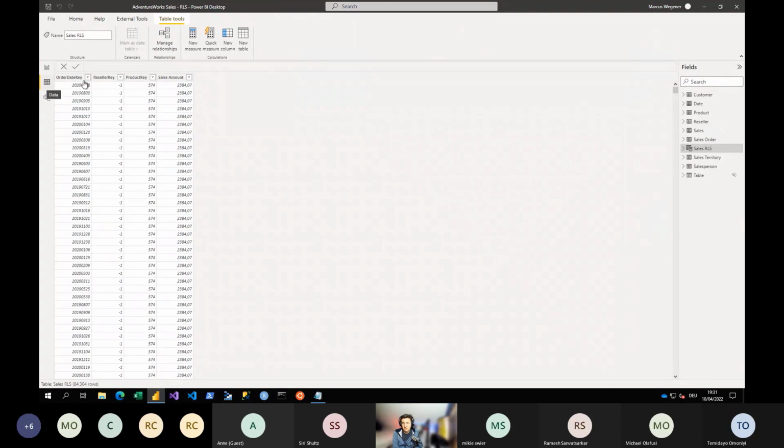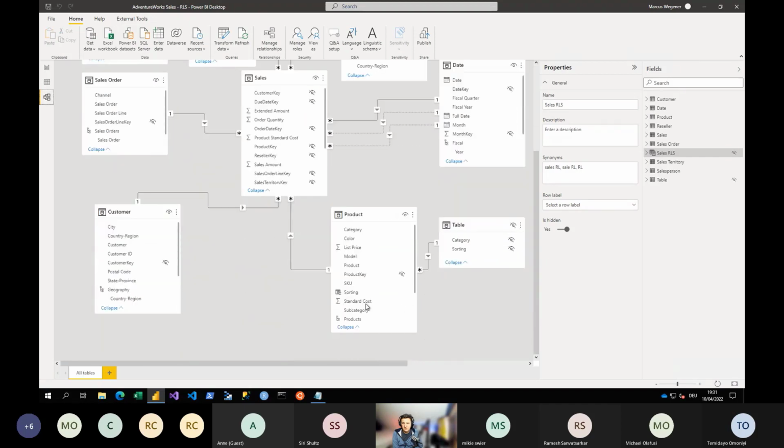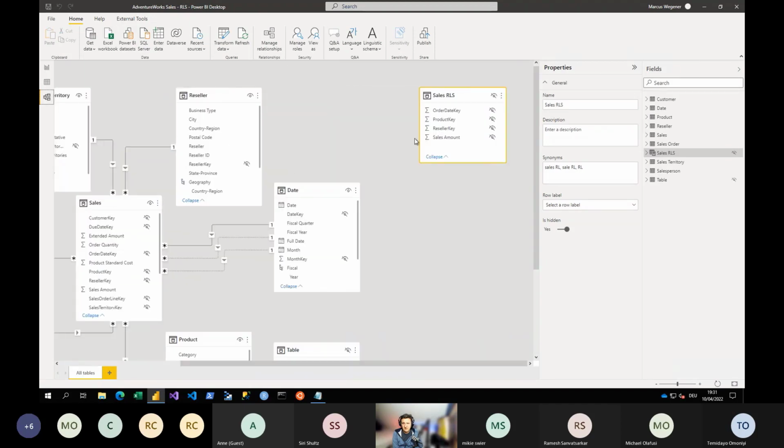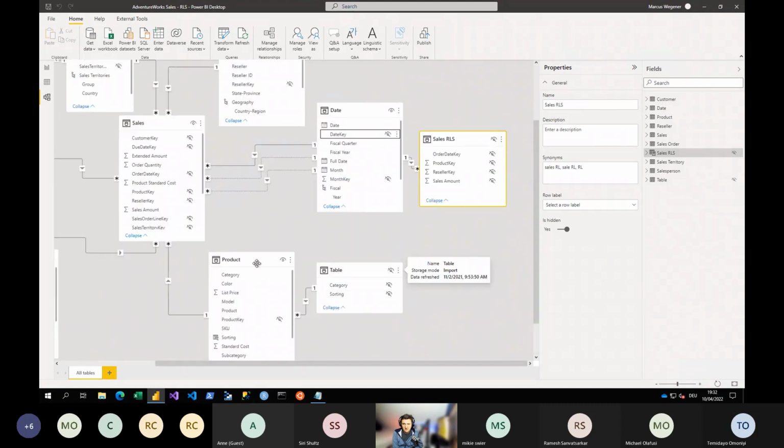We can take a look at this in the data model. We see we have reduced the data, so we now have an order key, reseller, a product key, and the sales amount. And we don't have any additional information about the territory which we normally filter on. We can also hide this from the data model and connect this table now to the dimensions. So let us put this here, the date key to the order date key, the product table here.